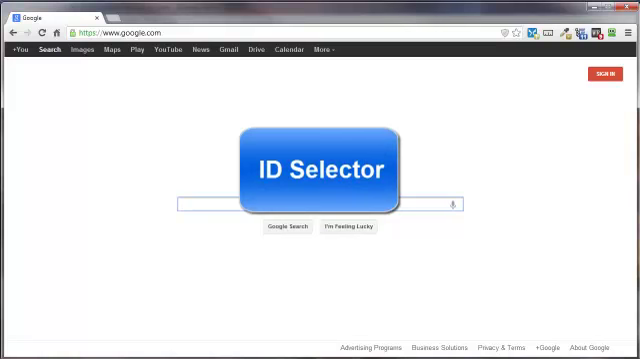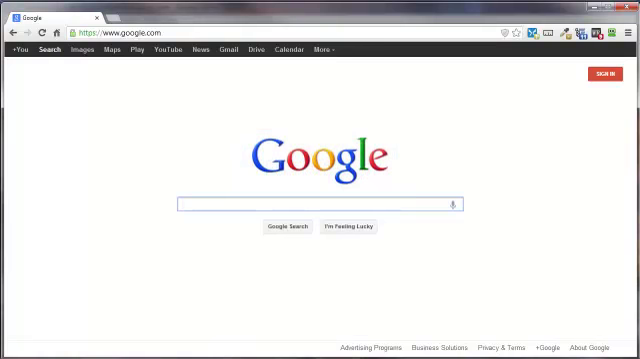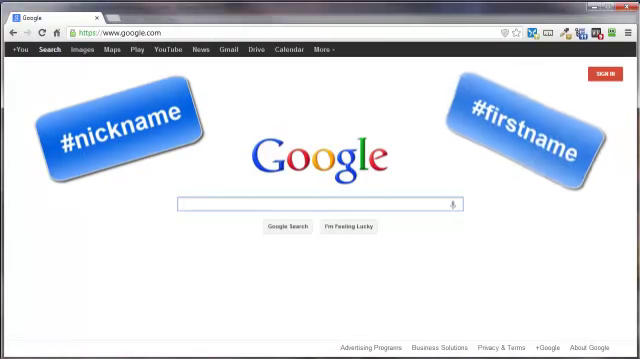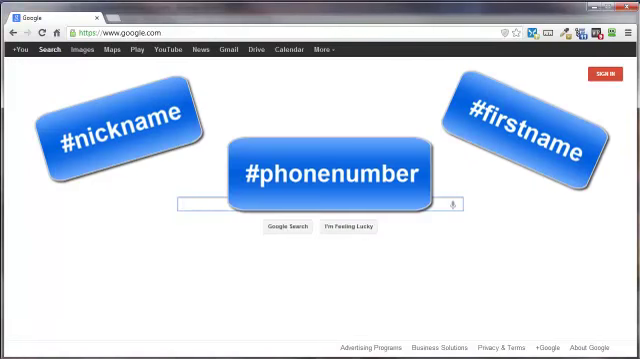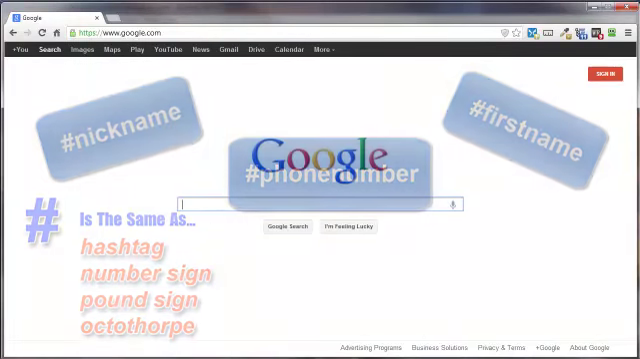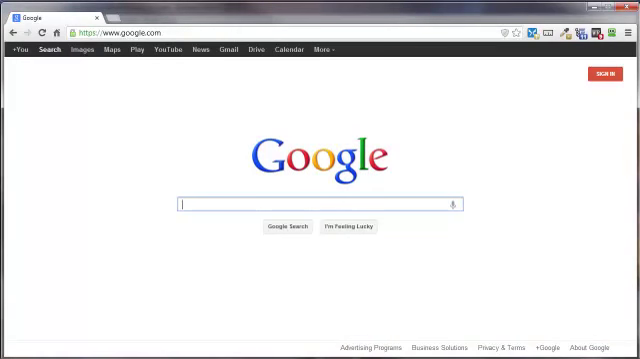Now, ID selectors are used when there is just a single unique element needing to be styled, like, say, for example, nickname or first name or phone number, just a few of them that I just made up. Oh, and if you didn't notice, they will all begin with the hashtag or number sign or octothorpe. Yeah, I said octothorpe. That's my word of the day. Basically, they're all three the same thing. Here's an example of using an ID selector.